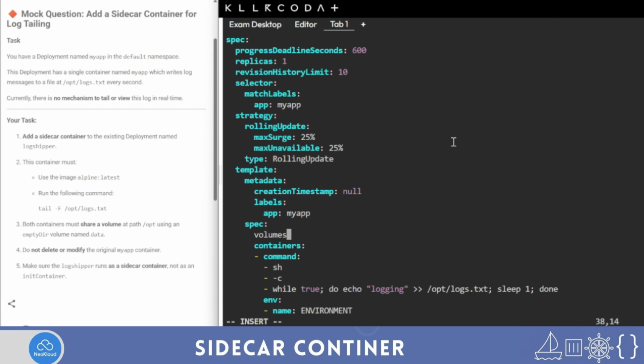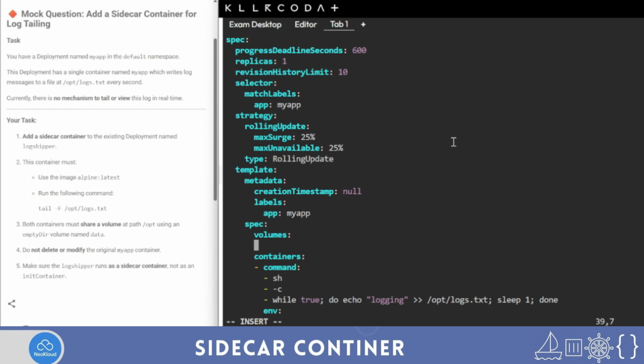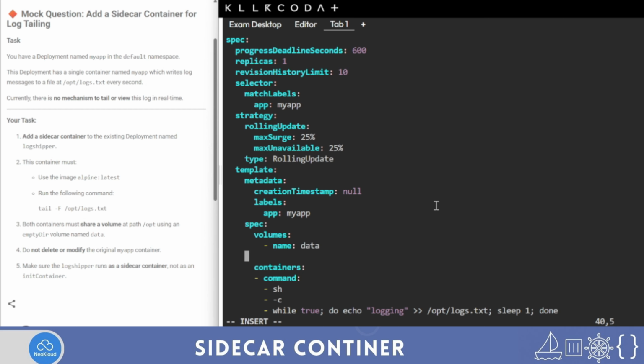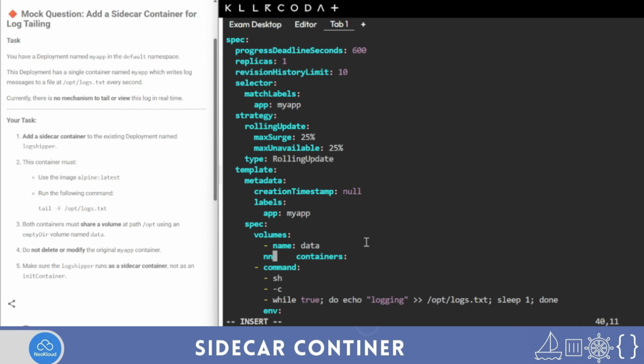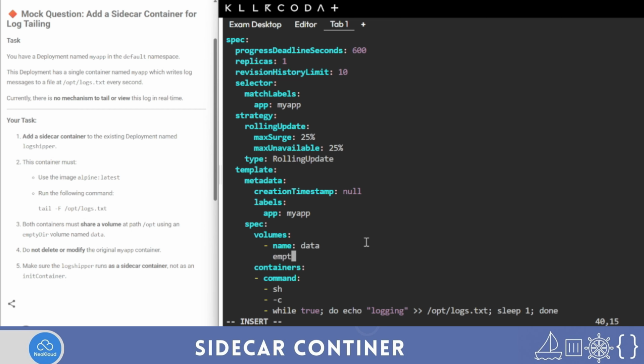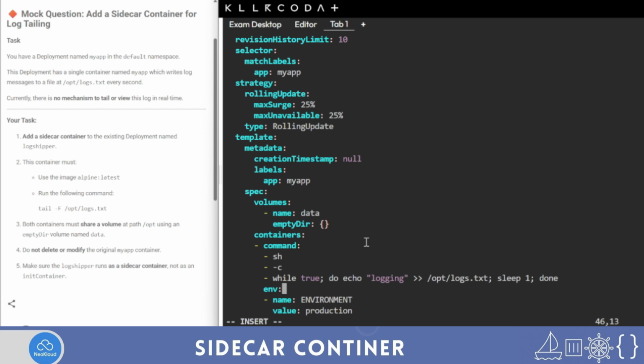So here volumes. So name is there with volumes. So in the sidecar container you can check volumes is in with the container, and name is data, and here is a mount path. So if this type of thing happens, you escape and press u and redo the things again. Volumes, name, data, and emptyDir, and then now volume mount is required.